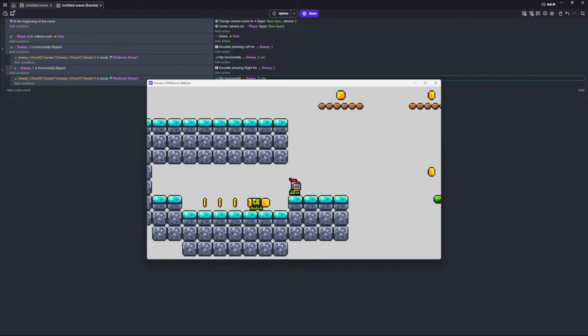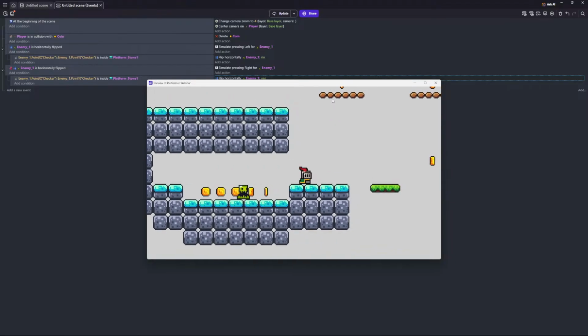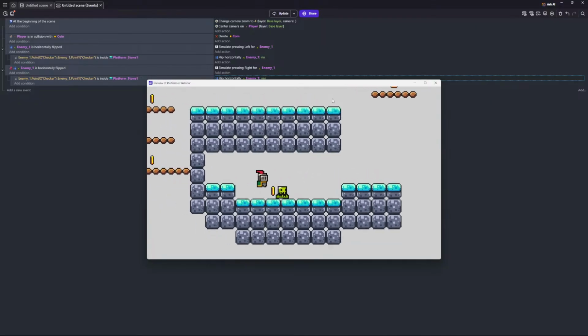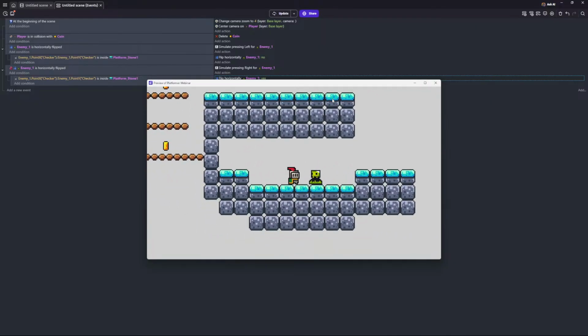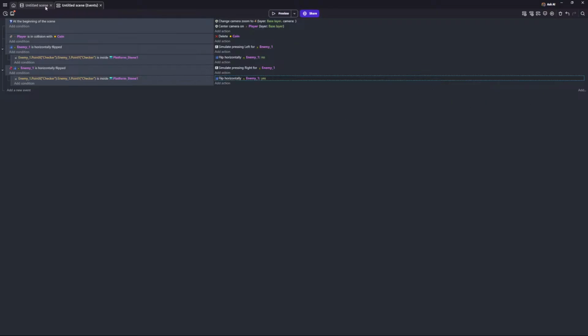Yeah, as you can see, the enemy comes to this point and moves from there. Whenever he hits a wall, he turns around and continues. But you can see when the enemy touches us, we don't die, and it's not fun like this, right?